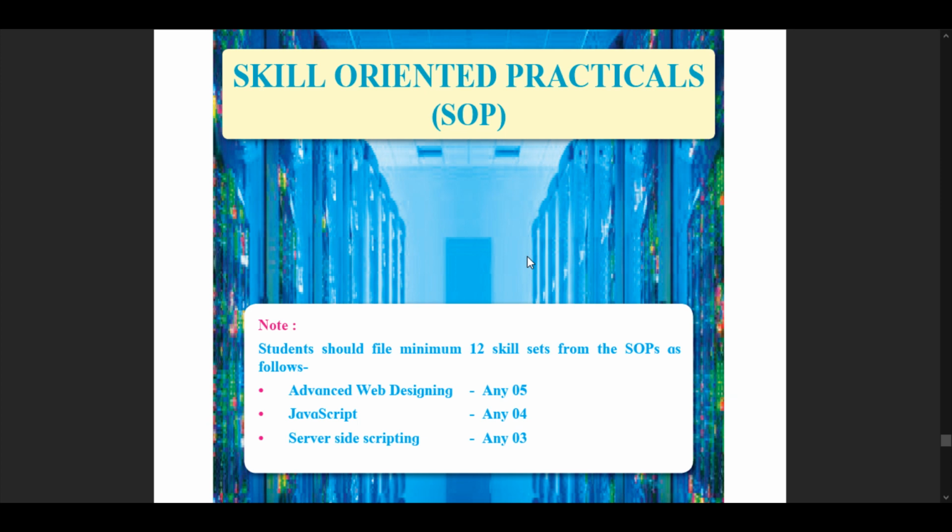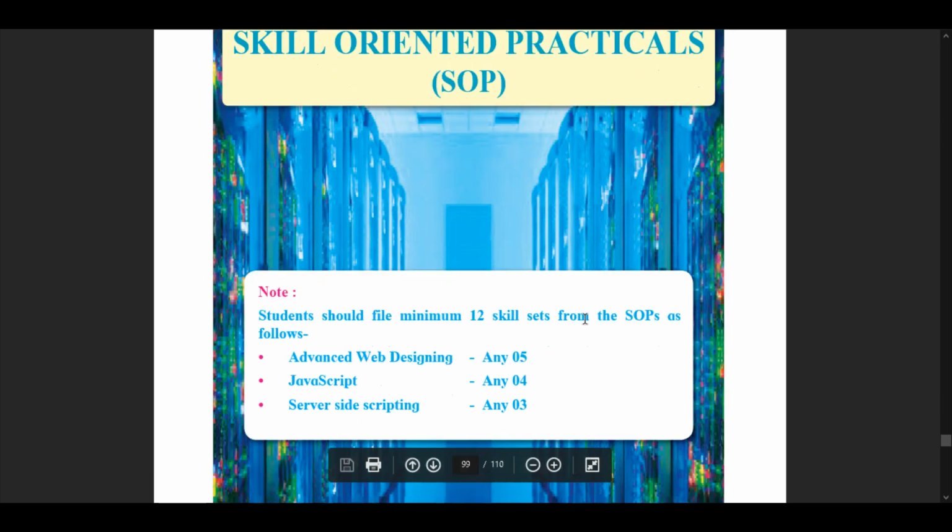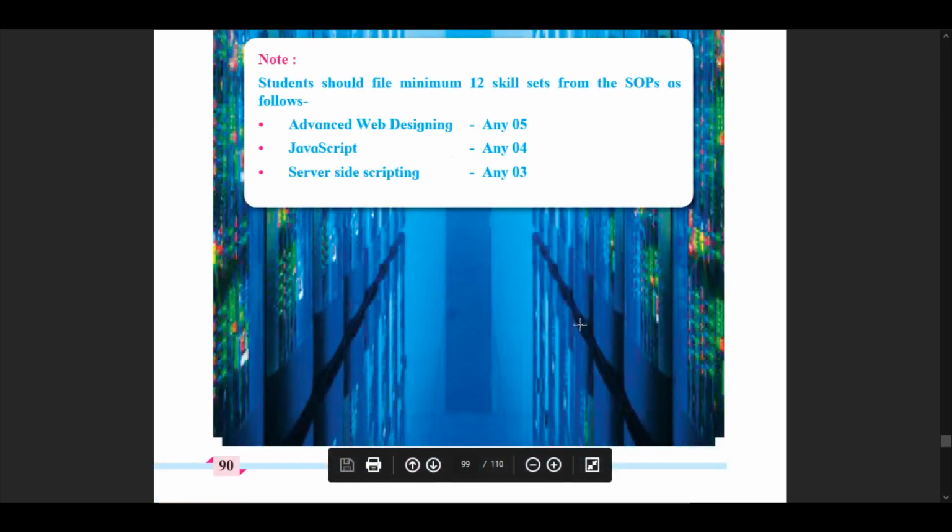So I would like you to come to page number 90. And for students appearing for boards in the year 2021, you guys need to correct something here. For advanced web designing, it should be any 3. For JavaScript, it should be any 2. And for server-side scripting, it should be any 2. So now it will give you a standstill where you'll have to solve a minimum of 7 SOPs in total. That will be in the format of 3, 2, 2. Now I'll take you much further where you'll be marking which SOPs have been removed.